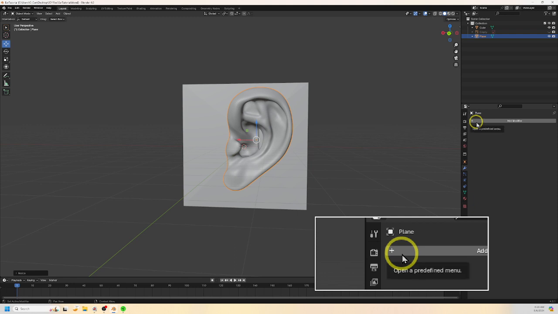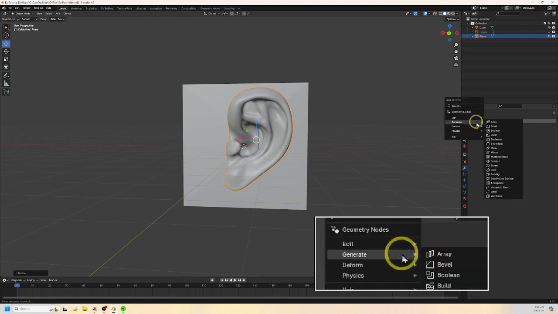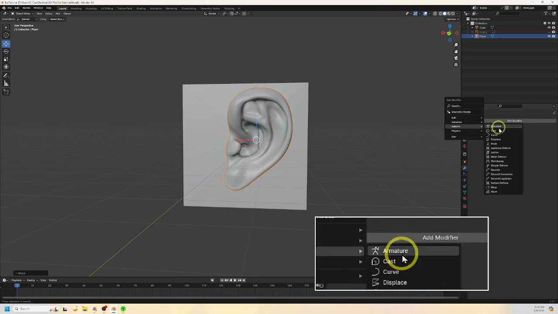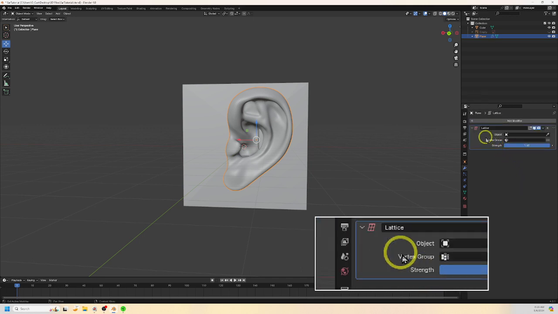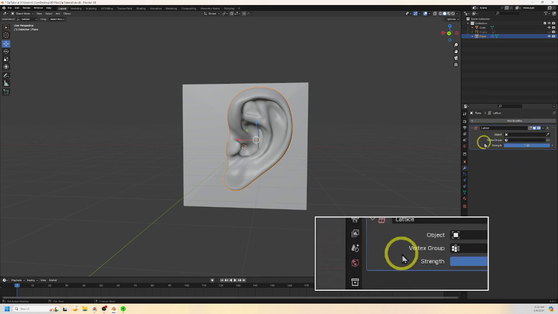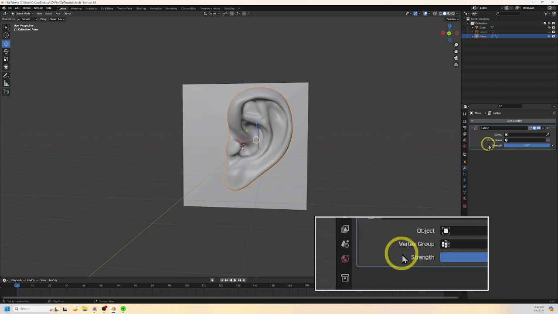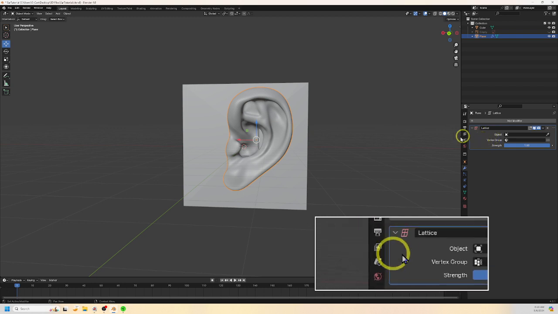Here's where we kind of struggled last time with our deform modifier. So I'm going to add modifier, deform, lattice. There's the lattice operation, which is here. All right, so that's the modifier operation, right?